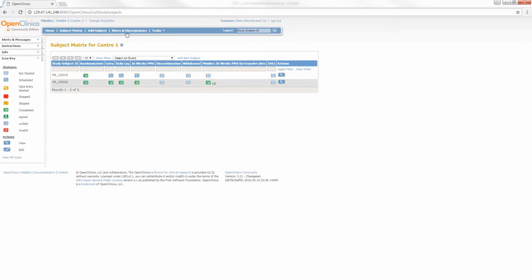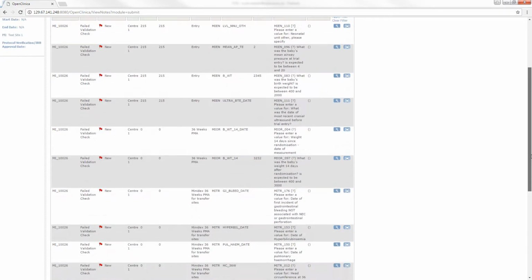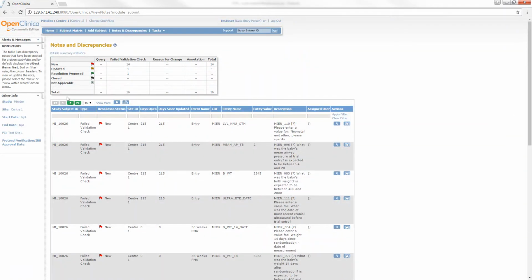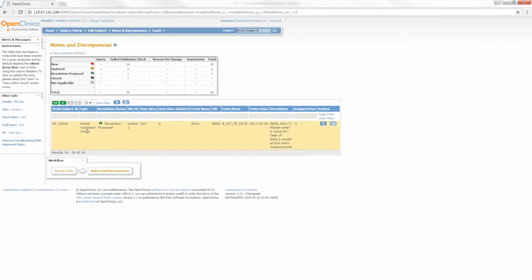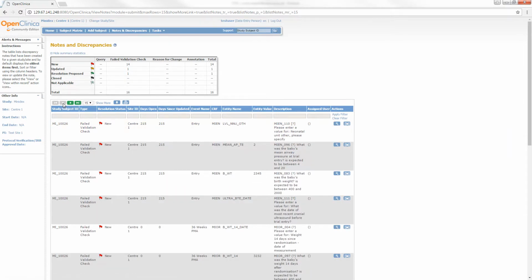As before, I'll exit the form, go back to the Notes and Discrepancies page, find the updated discrepancy note, and you can now see that the status has been updated to Resolution Proposed. There are times when you are going to need to resolve a discrepancy note by changing its status to Resolution Proposed without changing the data within the form.